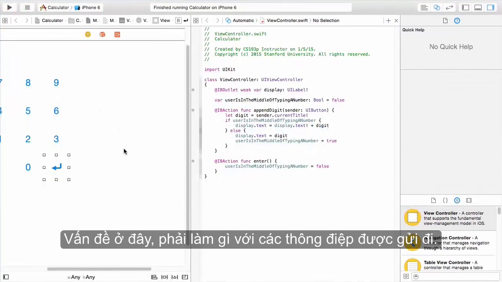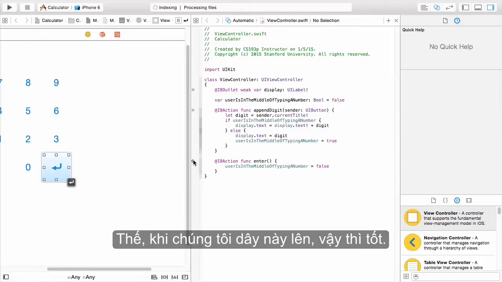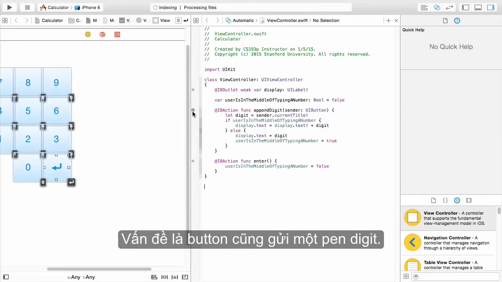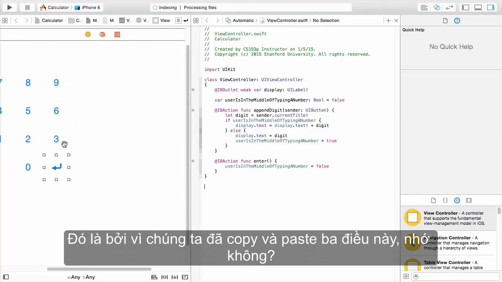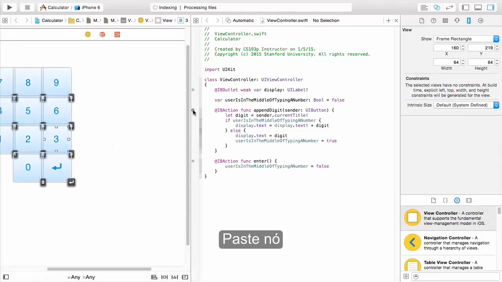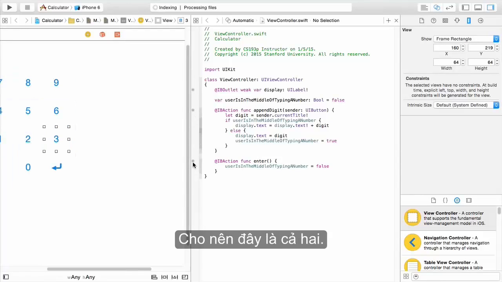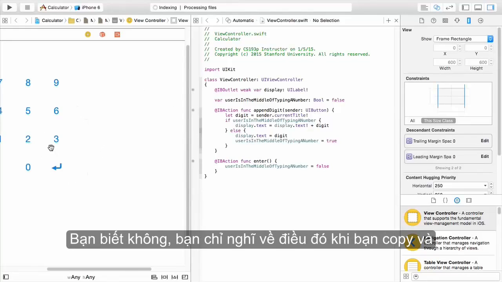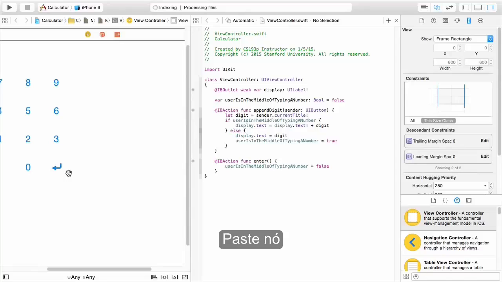The problem here has to do with the messages being sent. When we wired this up, we got enter. The problem is that this button also sends append digit. That's because we copied and pasted this 3, remember? And the 3 sends append digit. So when we copied and pasted it, now this one sends append digit. So it sends both. It's sending 2. Now, that's a common mistake to make. You didn't really think about that when you copy and pasted it.